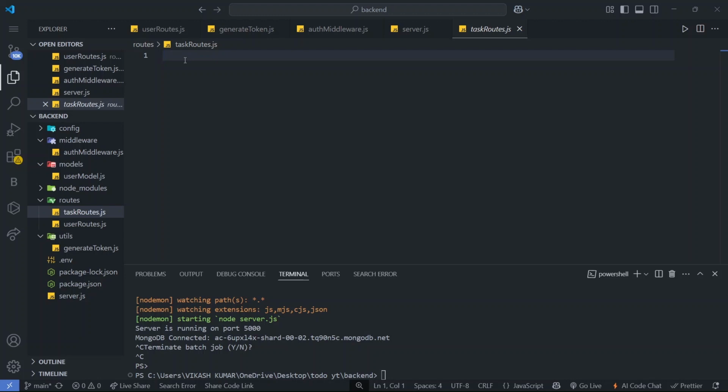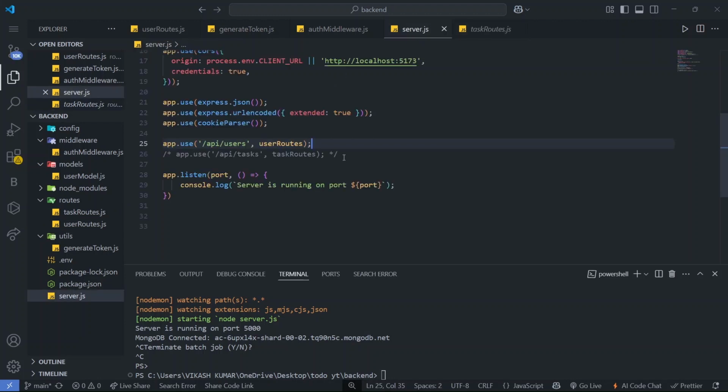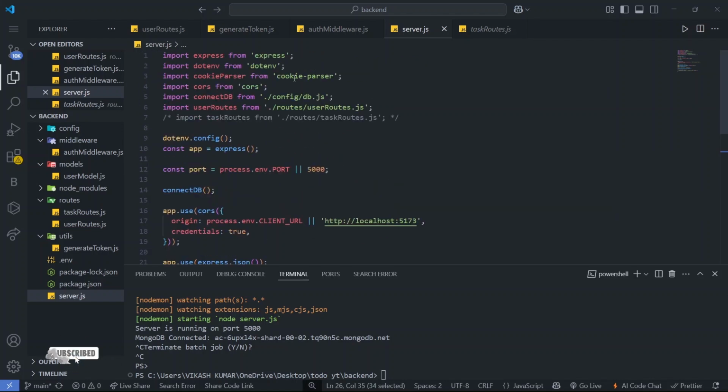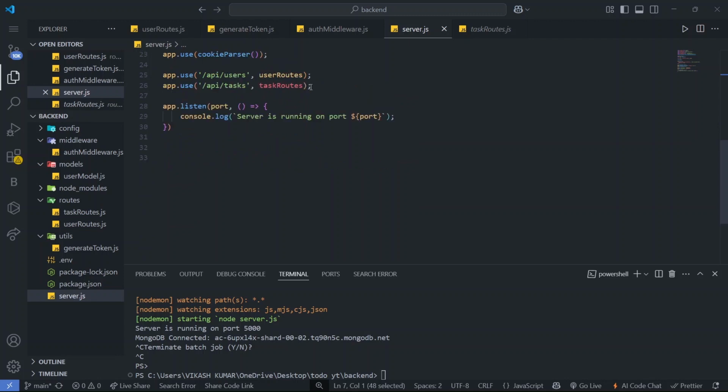So let's start with our task routes. First of all, we have to create group routes, right? In part 1 we commented this out, so we have to uncomment it so that we can use our task route here. Here we are importing our task route in server.js, and here we are creating our task route, and all the group routes we will create in the task routes.